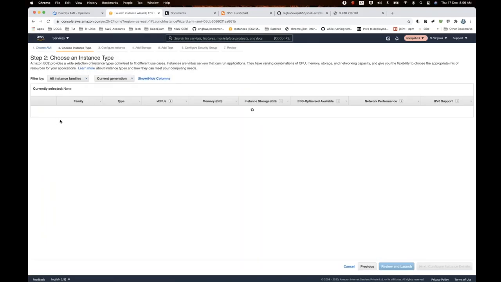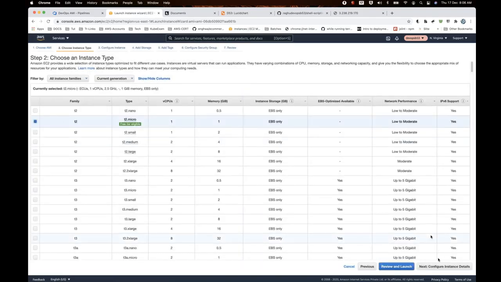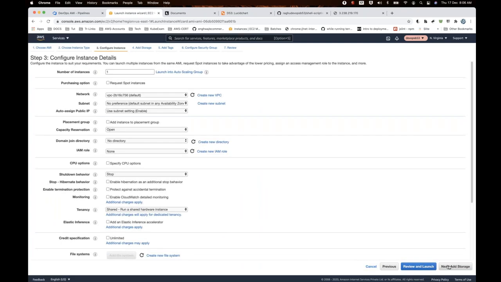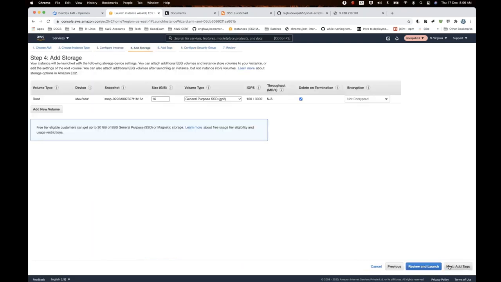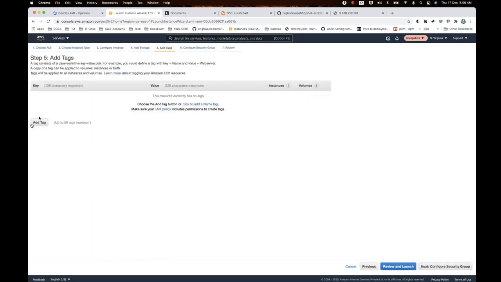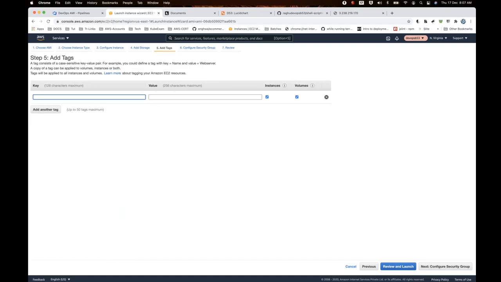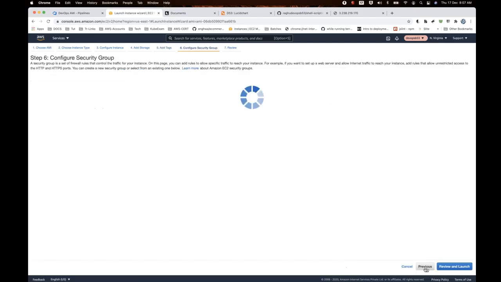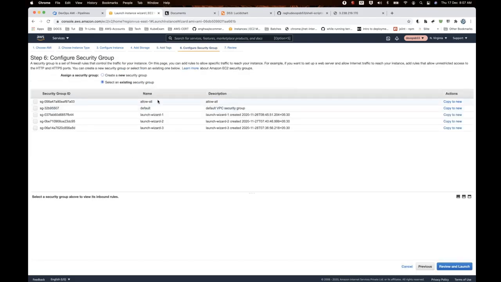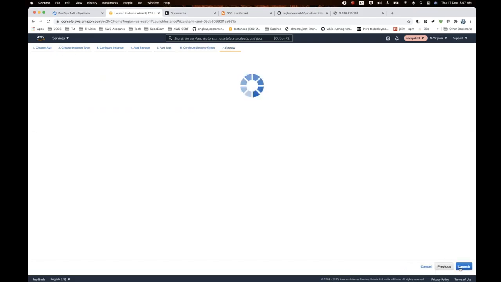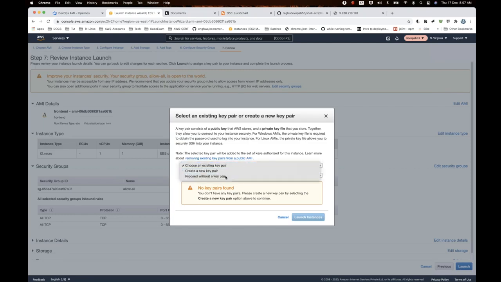And I'll say T2 micro, configure instance details, add storage, this, okay. Name: AMI test or something like that. Security group, so there's an allow all option. Just choose that. Launch. No key pair required.